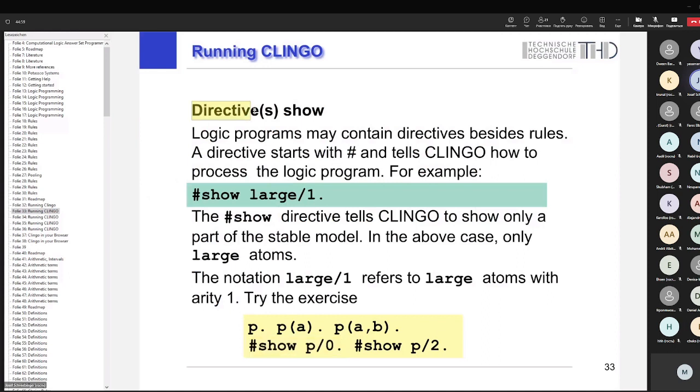Okay, so that's the first directive we see here. And again, the directive starts with a sharp sign and it has a name. So in this case, you can't just choose it. It's provided by Clingo. Clingo knows what to do about the show directive, and then you choose your predicate name together with the arity. So that's the number of parameters, the arity.